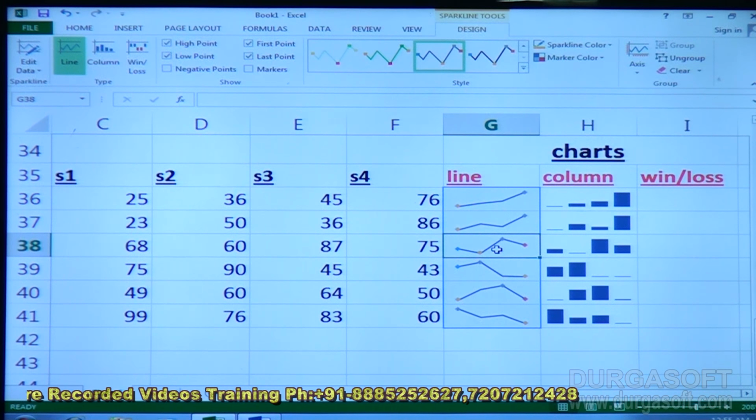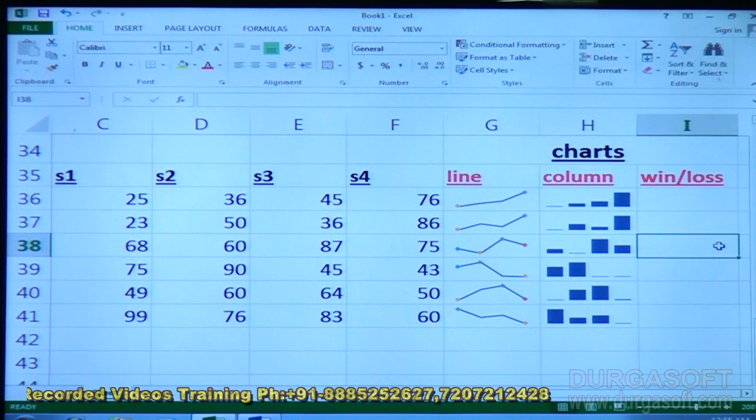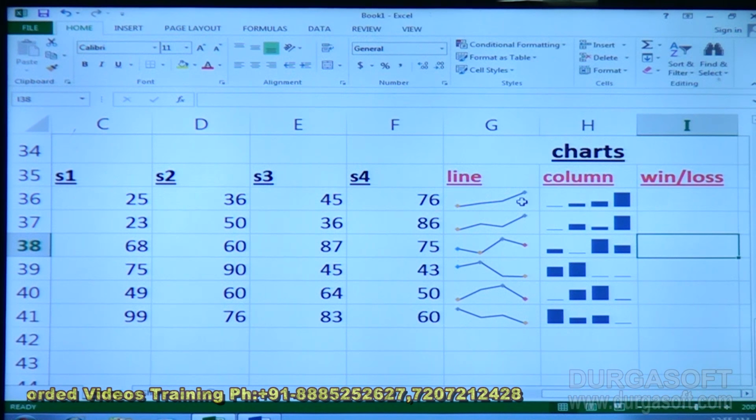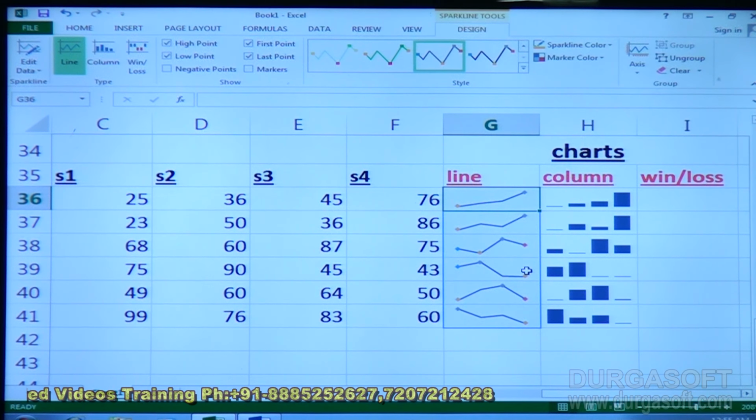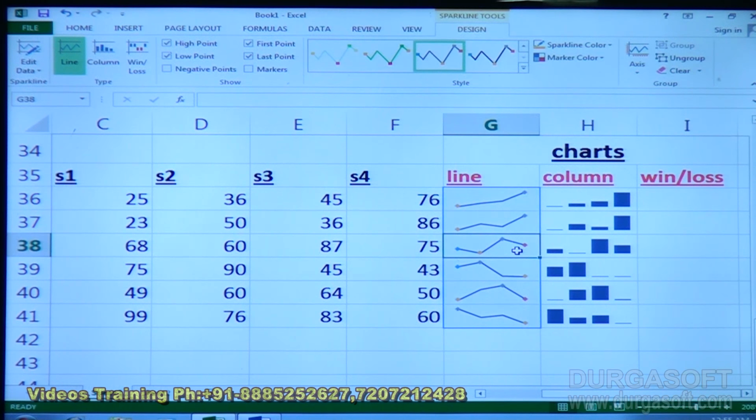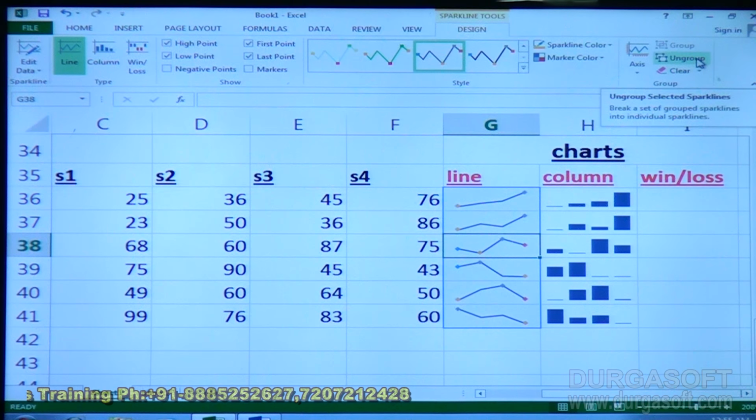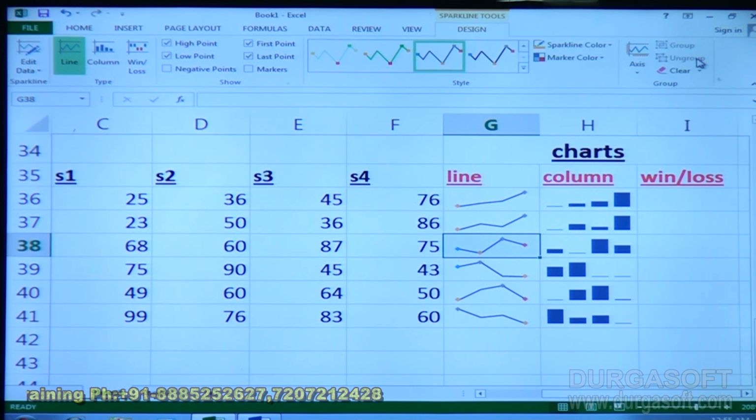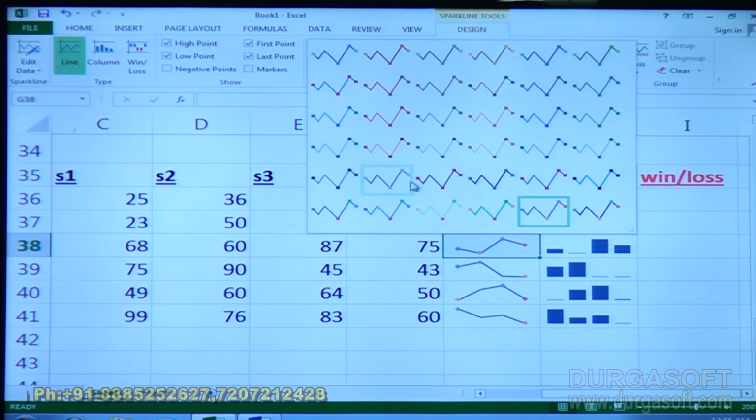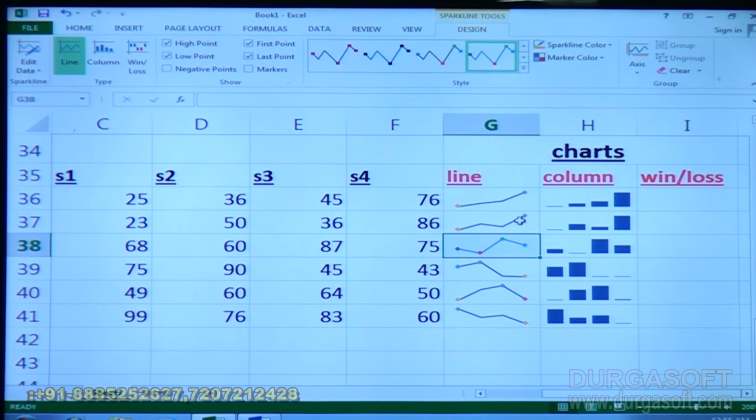I want to change the color. How do we change the color for that particular student? These are all in a group. If you want to divide that one, place the cursor on the one you want to divide and go to the Ungroup option here. If you select the Ungroup option, only that one will be selected. From here we can change the color. So this is the way to apply it.